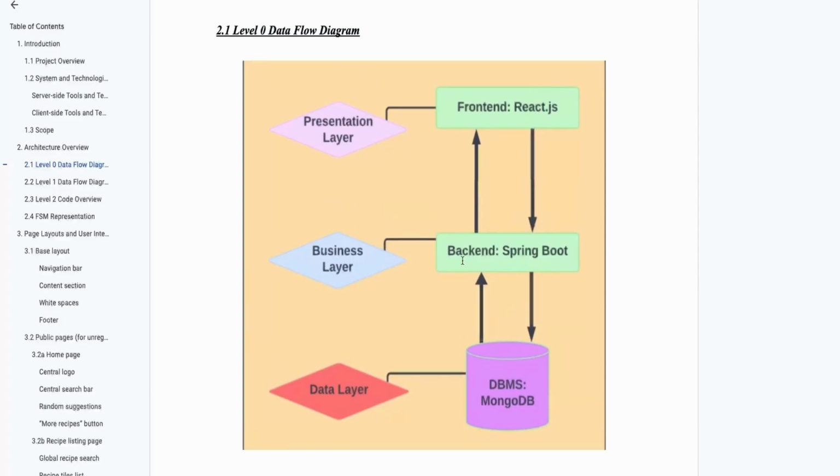At our business layer, we have our Spring Boot application. This will supply the REST APIs, which will be consumed on the front end. Lastly, we have our data layer, which will store information for both users and recipes.